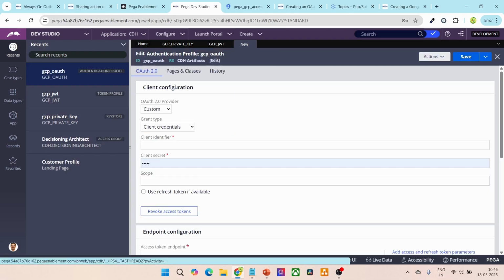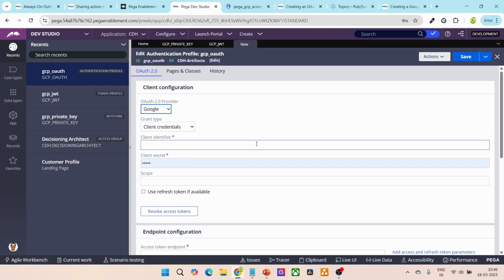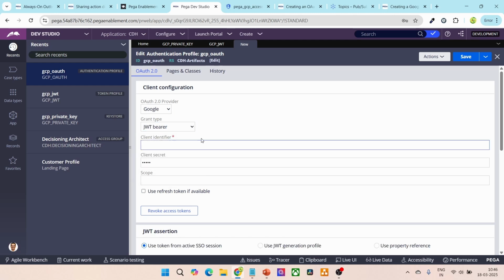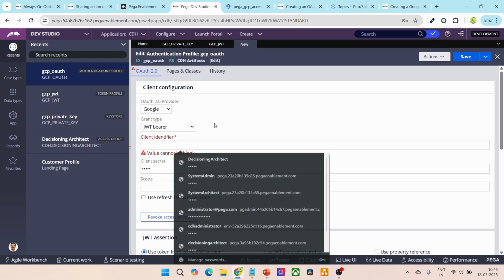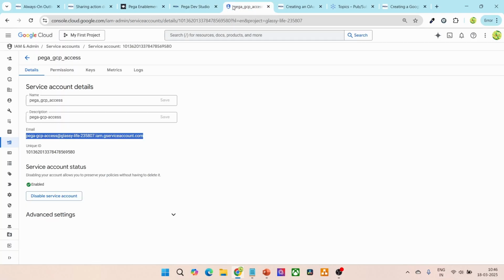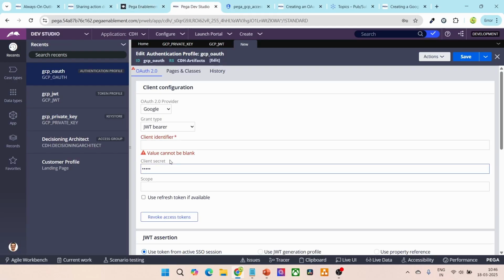Now in the client configuration, you have to select Google and the grant type will be JWT bearer. In the client identifier, you have to provide the unique ID of your service account. If you open your service account in the details tab, you will have the unique ID. Just copy this unique ID and provide it in the client identifier section.